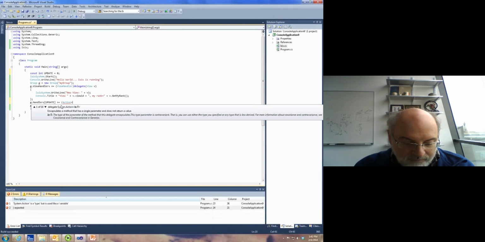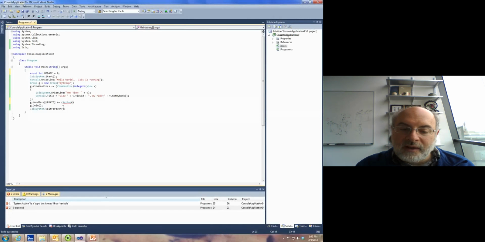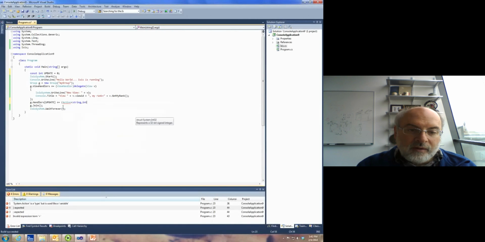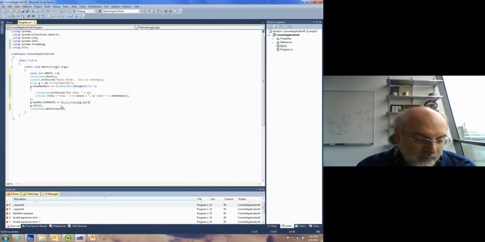So for example, if we had an update with no arguments, it would look like that. If we have an update that receives a string and an int, let's use that case. It would look like this. And now we can type our delegate. And it should take a string s and an int i.